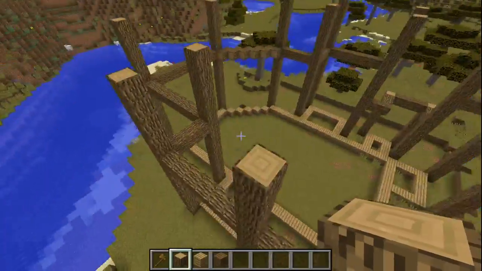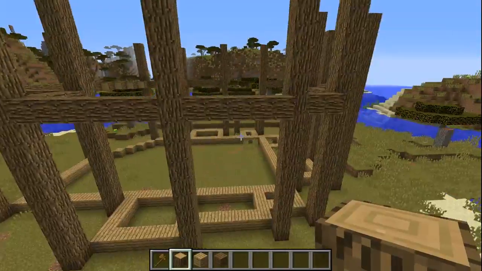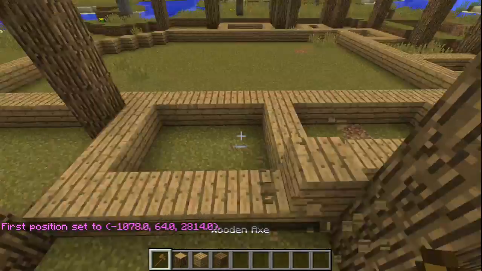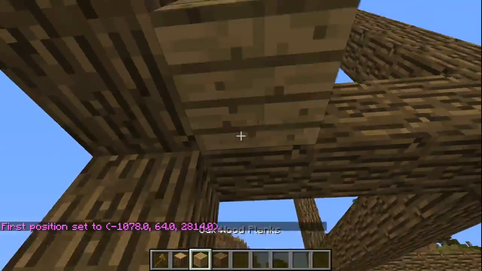I don't plan very well. I kind of just go along with whatever I do. So I'm gonna layer it from here to right.